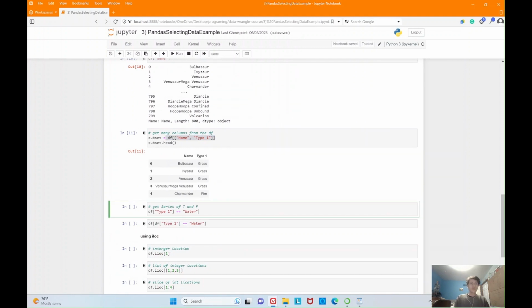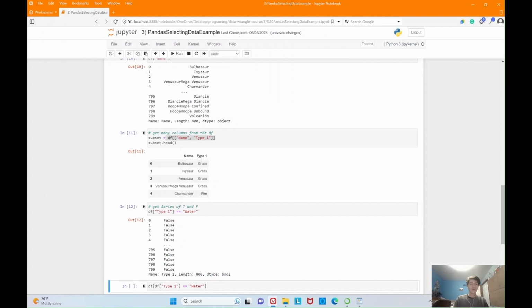Another cool thing we can do is get a series, a particular column, and check if it's equal to water, like the type 1. We can see if it's equal to water or anything. Anything you could put in an if statement we can put here. And what this is going to do is return a series of trues and falses based on whether type 1 is equal to water.